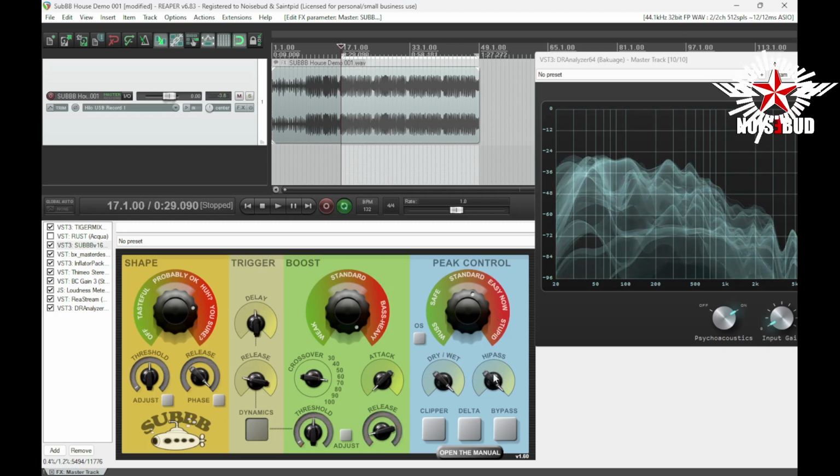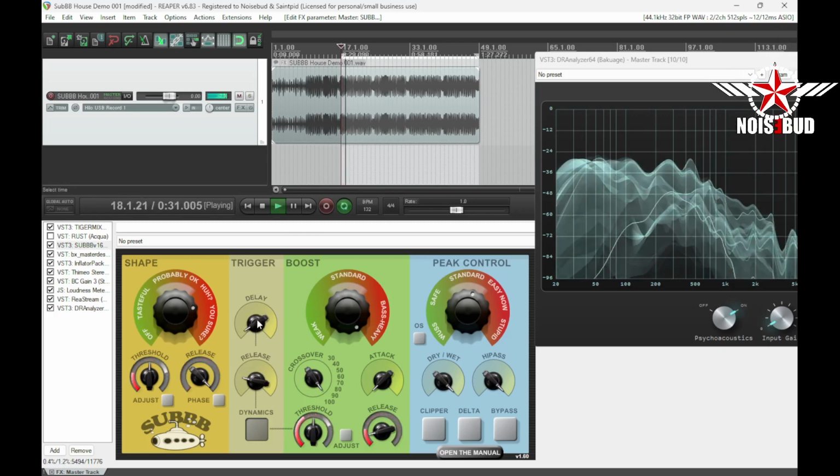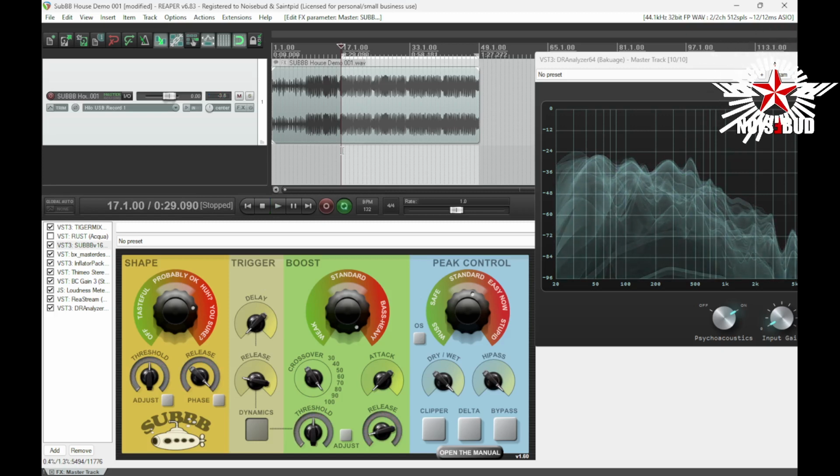And actually, I'm going to have the high pass on when I demo this. And let's put a crossover at 100 as well so it's easier to hear. Let's do that again. So that's the delay of the trigger signal.